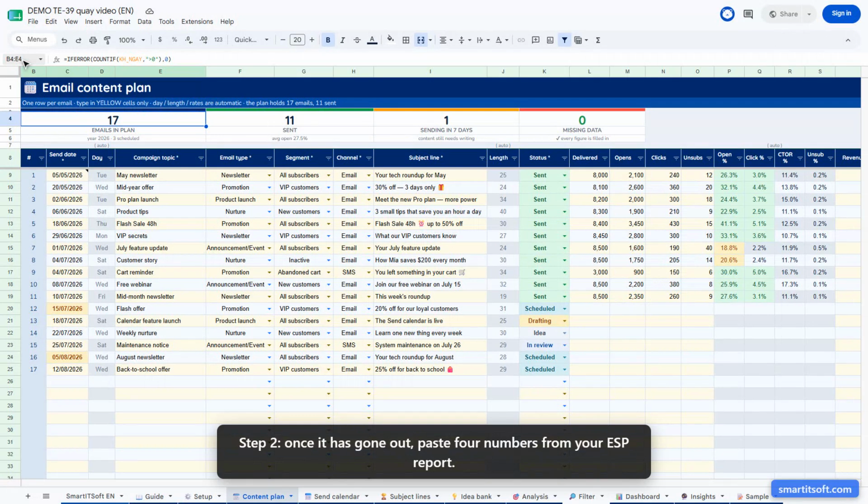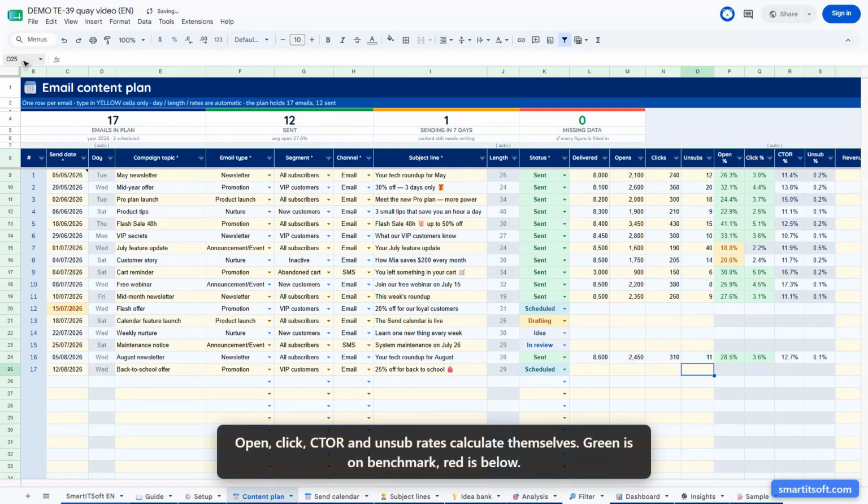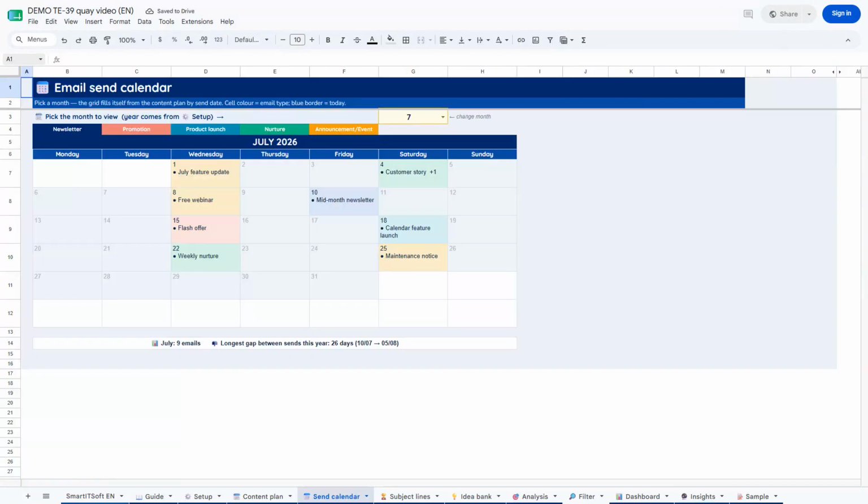Step 2. Once it has gone out, paste 4 numbers from your email provider's report. Open rate, click rate, CTOR, and unsub rate all calculate themselves. Green is on benchmark, red is below it.